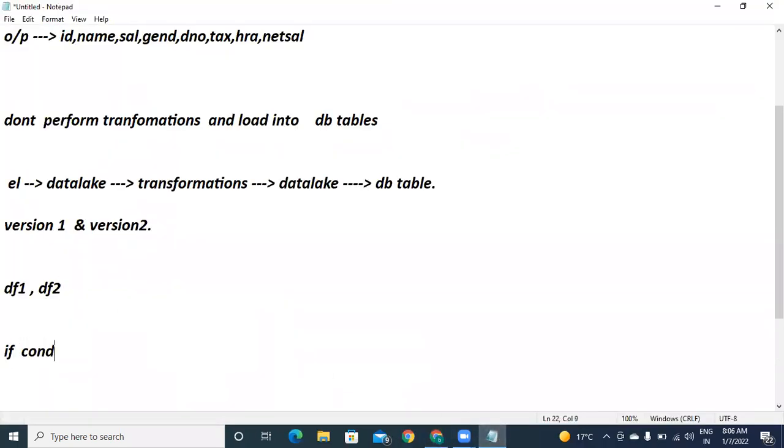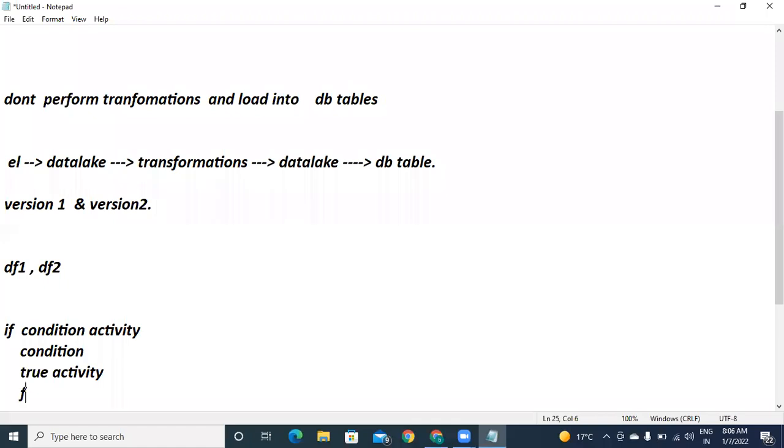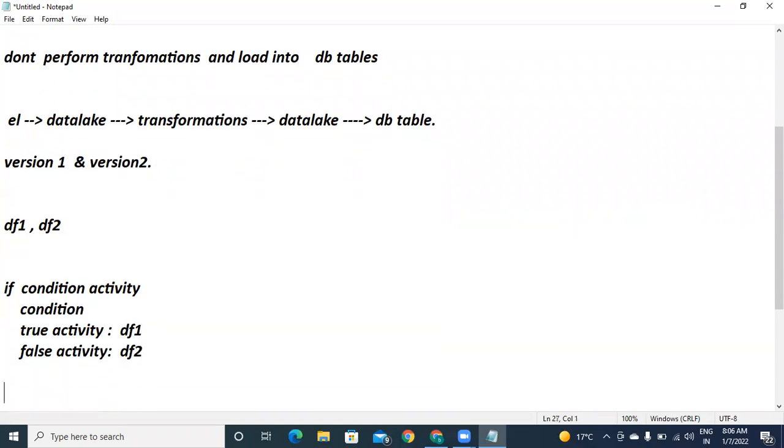If you have the if condition activity, in the if condition activity, two things you need to configure. One is the condition. Second one is the true activity and the false activity. In the case of true activity, I give data flow 1. In the case of false activity, I give data flow 2. Now, based on the given condition, if the condition is true, one data flow, if the condition is false, another data flow will be executed. So this is like a combination of version 1 feature and version 2 feature.